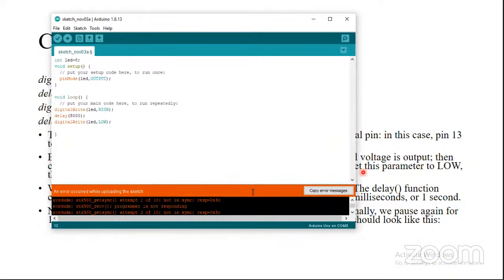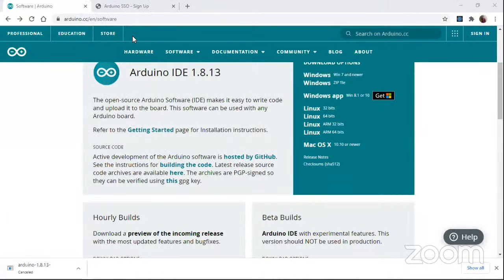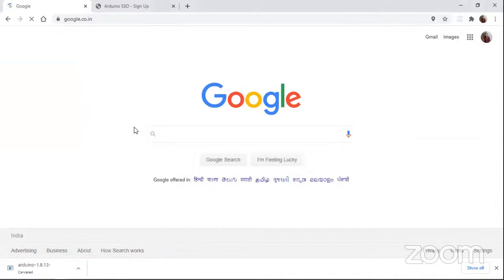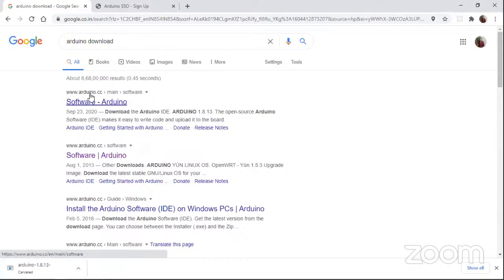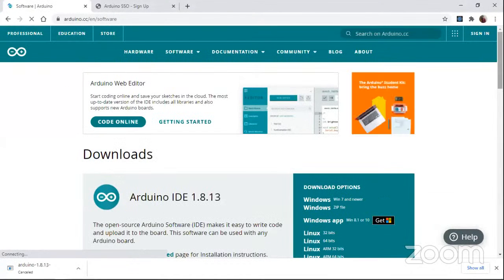So now I will explain how to install this application again one more time. I will explain in 1 minute. You can simply go ahead with this software. First go to Google and simply type Arduino download. You will be redirected to Arduino.cc, the Arduino official website. There are two options.